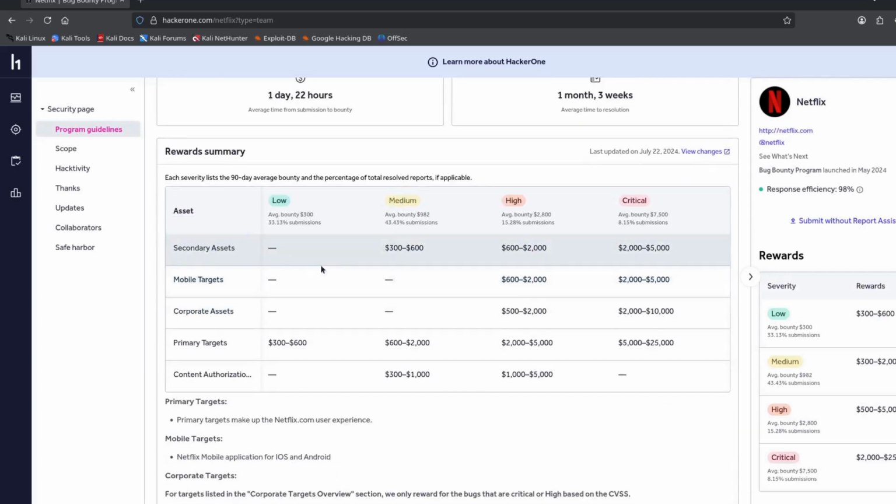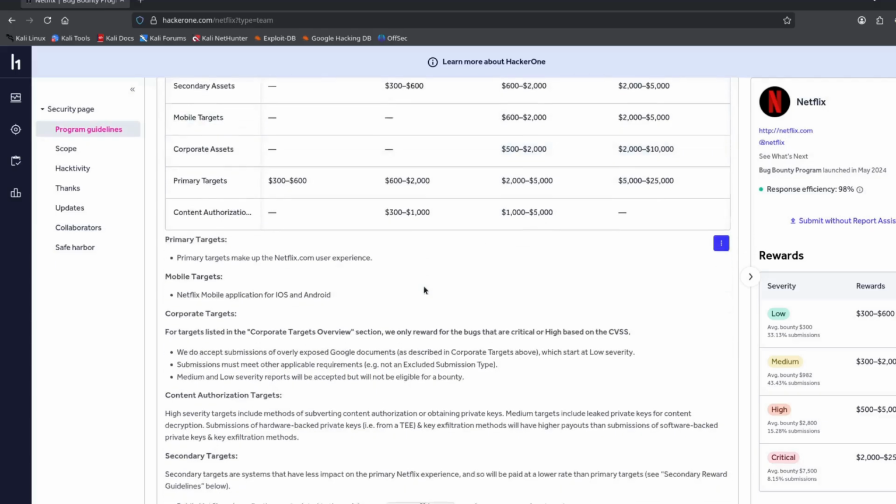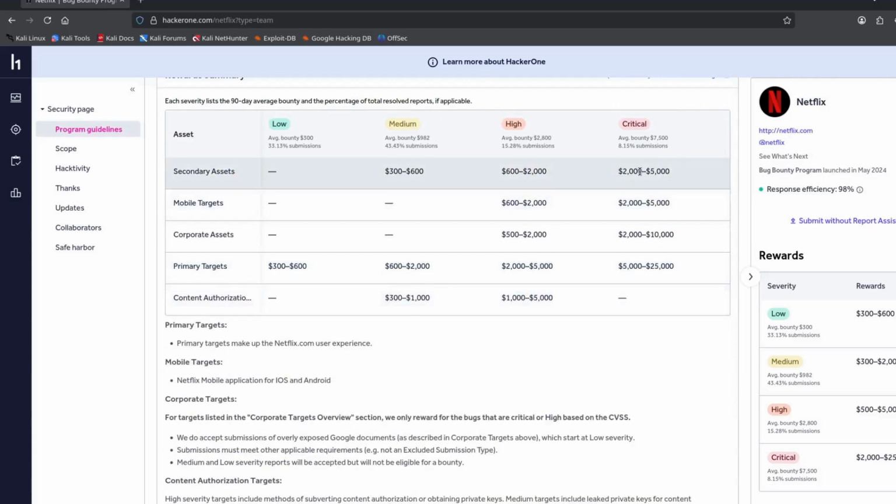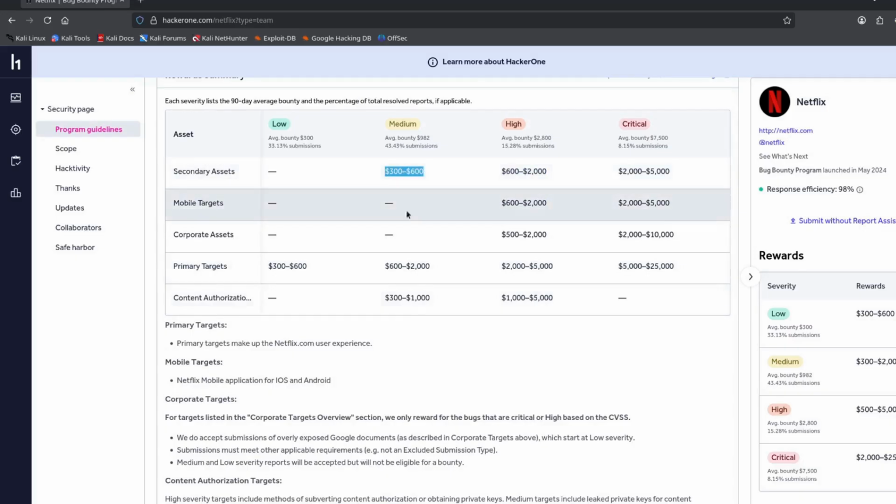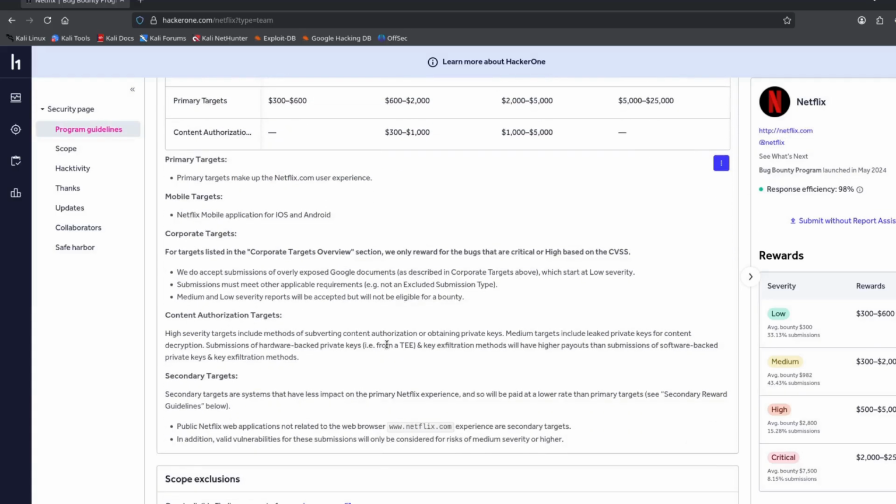Here you can see that the secondary assets give you like 300 to 600 for medium, which is good. High and critical are always the best options to go for, but if you can find even just small ones, even the primary targets give you 300 to 600, which is not bad. The primary targets make up the netflix.com user experience. Always make sure you read all these things.